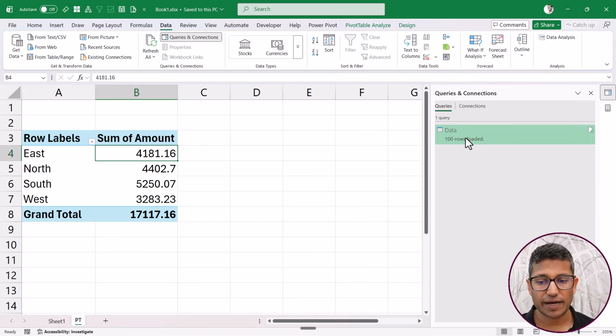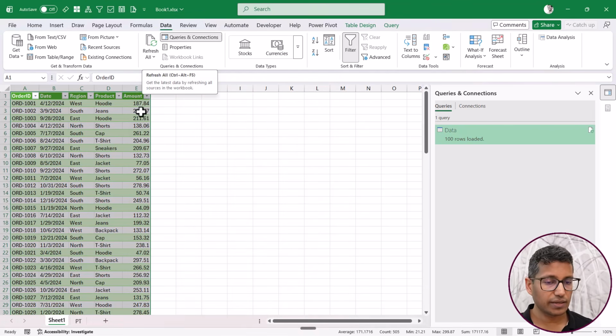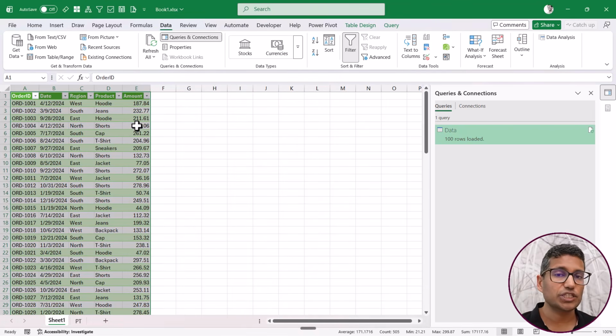So in this case, if I right click on the query and then go to properties, in this dialog box, you'll have this option enable background refresh, and this is checked by default. Now, the problem with this option is that if I now go to refresh all button here and then click on refresh all, it is going to refresh everything simultaneously, including the query, including the table, and the pivot table. But the problem is that pivot table is very quick to refresh and update. So pivot table is done updating, but at the same time, the query is still updating, which means that by the time the query is refreshed and updated, the pivot table has already updated and it does not have the new data. Let me show you.